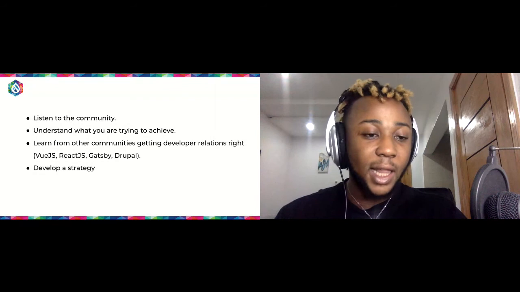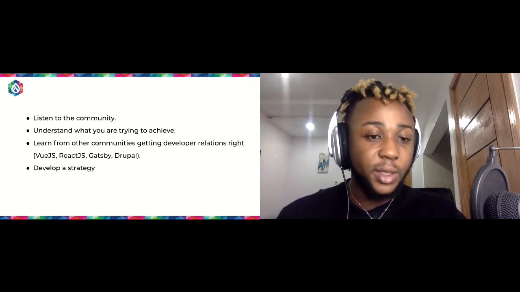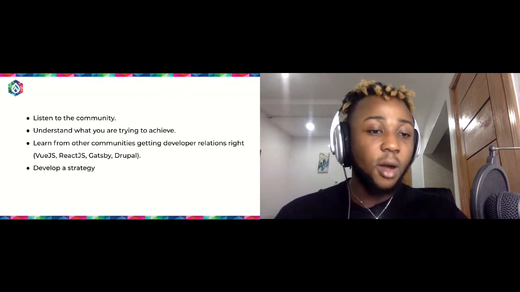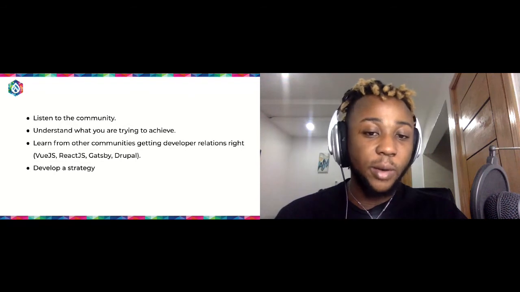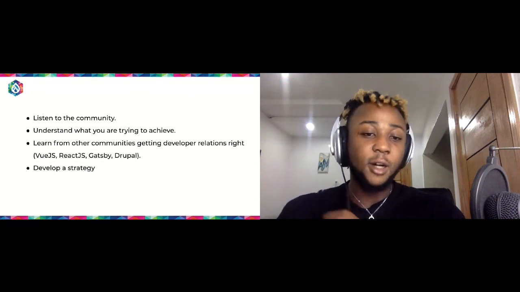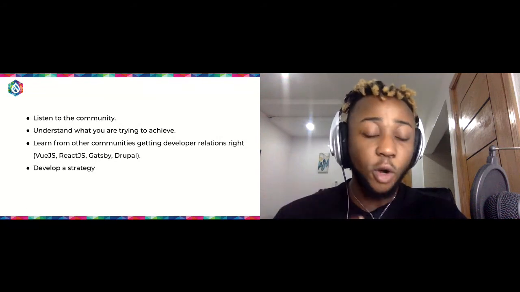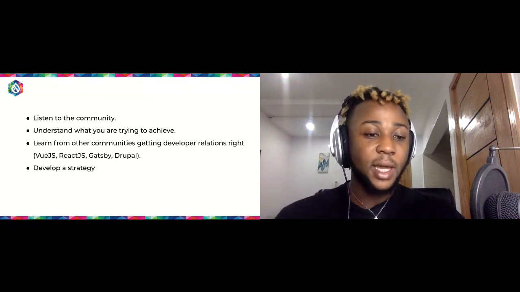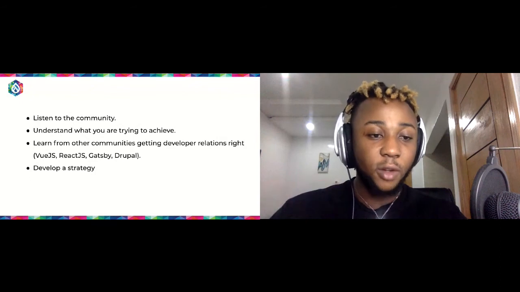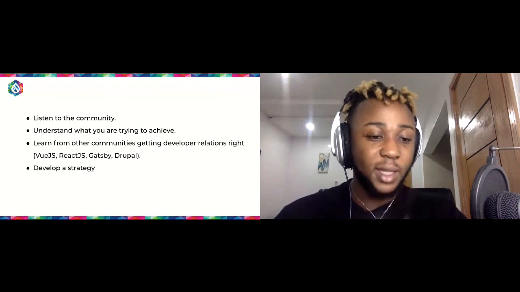I've highlighted some communities. The Vue.js community, they are doing a great job when it comes to developer relations. They have fantastic documentation. They have various conferences that they're doing to make sure that they keep educating their developers. They keep making sure that the developers are getting the support they need going forward.